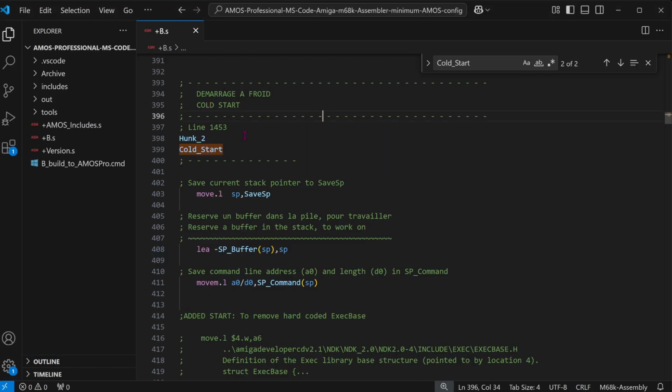So now we're in the cold start section, and this is the hunk 2 label, and the cold start label. In some places I've included this line entry here, and that's the reference to the original source code file, because this +b.s only contains the code that we're analyzing right now, and everything else has been removed. So what does it do after it comes to the cold start section? The first thing it does is save the stack pointer into save SP, and then it makes a reservation for a stack buffer.